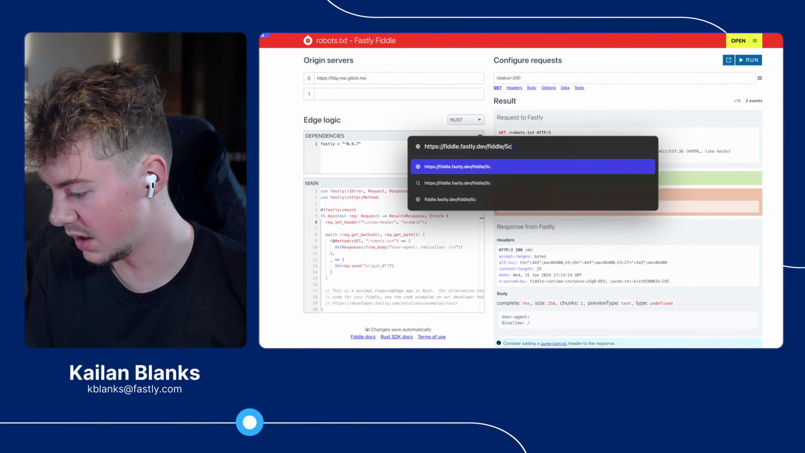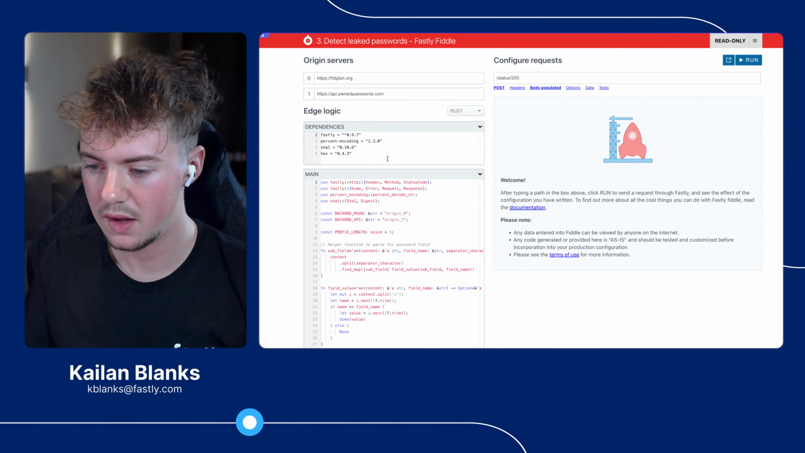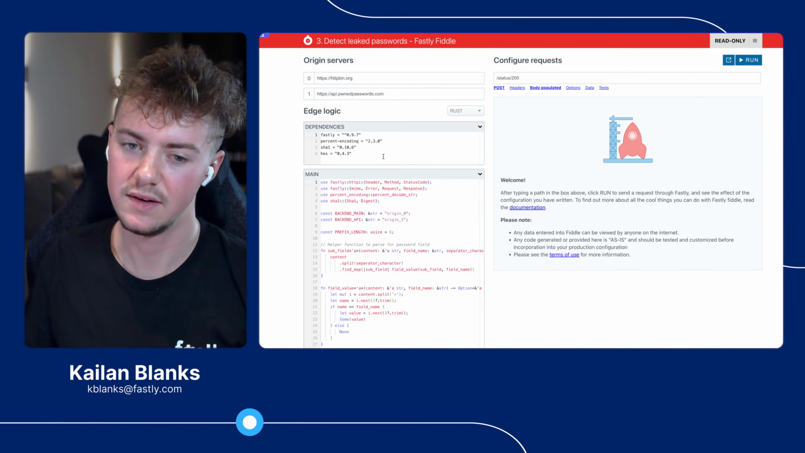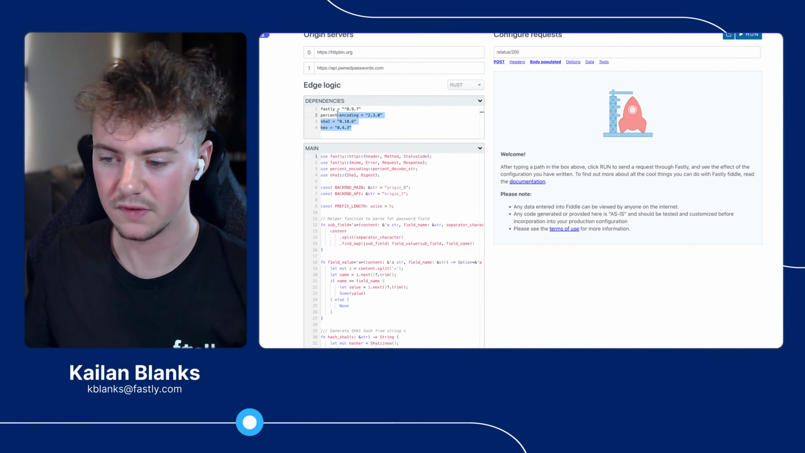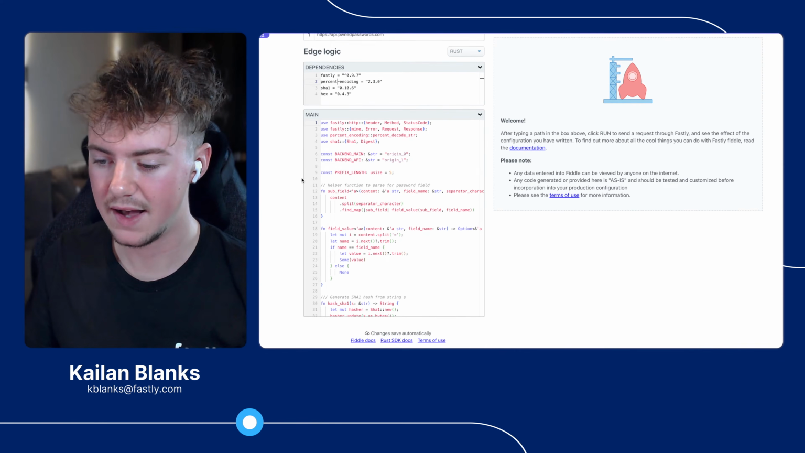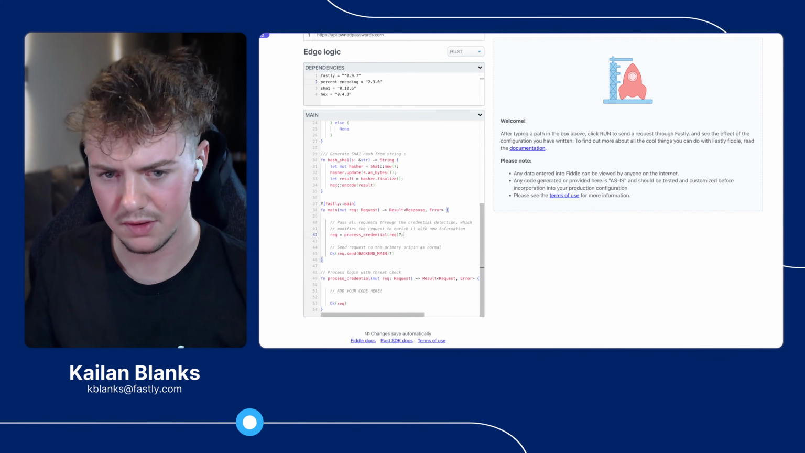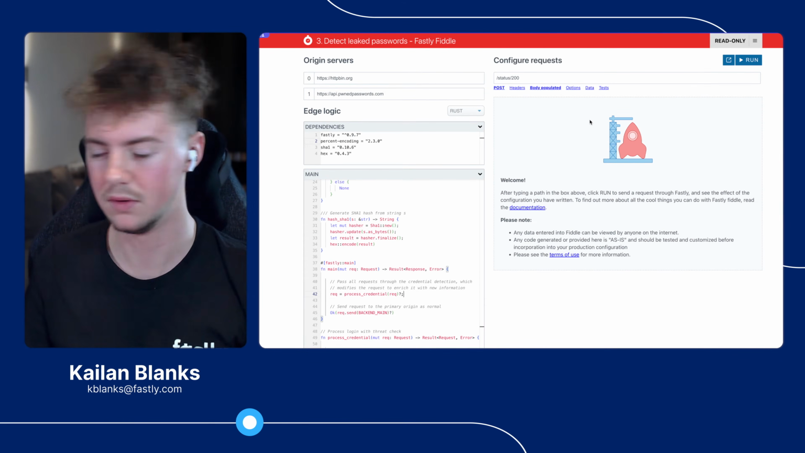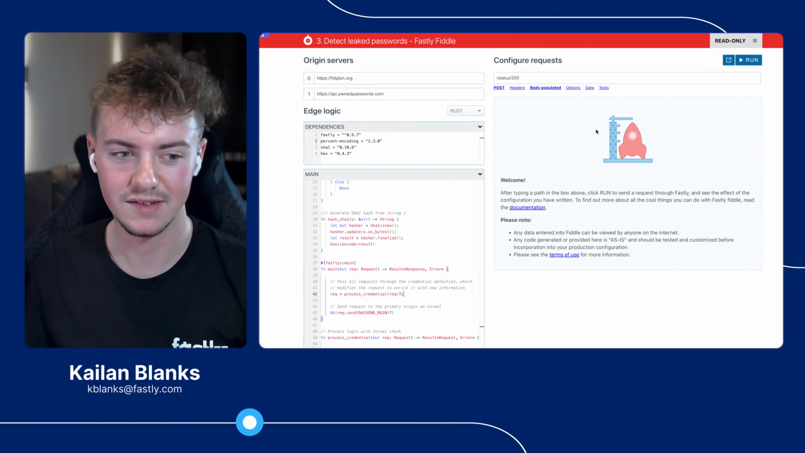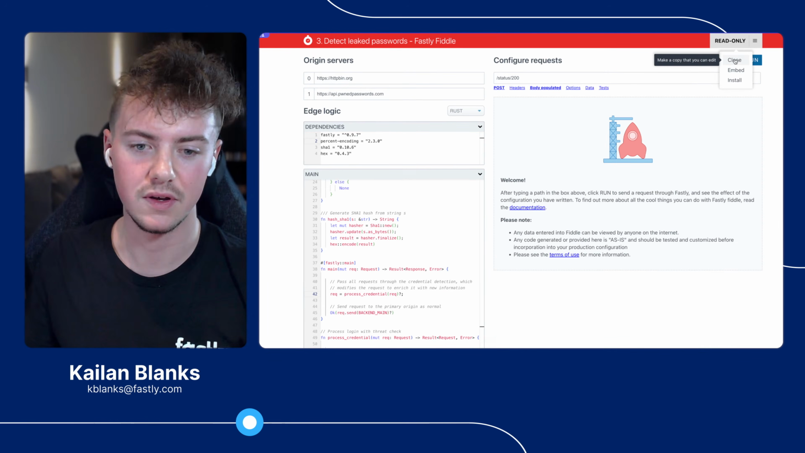So I'm just going to pull up the template that we've made. And you'll see here there's a lot more than we had in the previous examples. We've got 2 origins, we've got some dependencies, and we have a bunch of code. Now I want to start writing code here, but I actually can't, and that's because this is a public example fiddle. We can't just have anyone editing those willy-nilly, so we need to go ahead and clone it first.